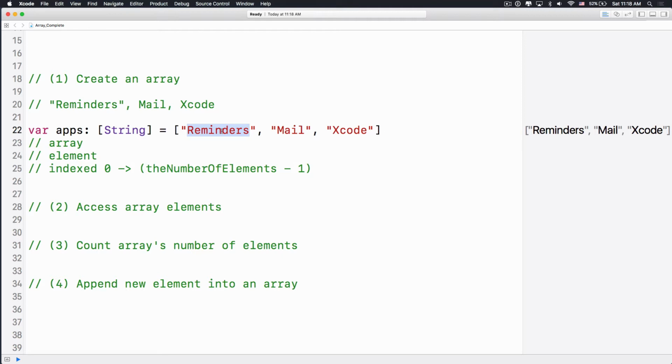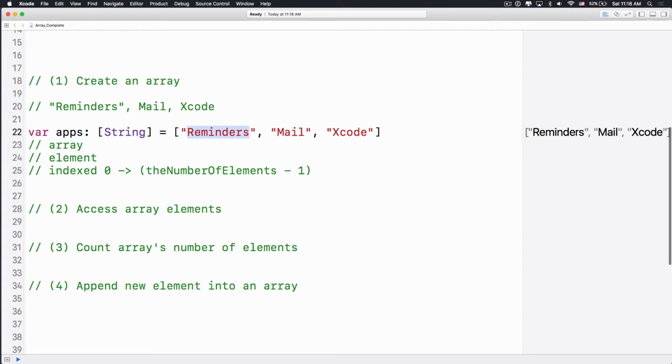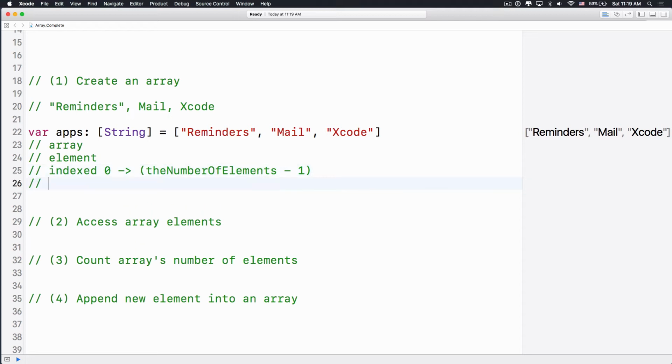So normally in our list, we have our index as 1, 2, 3, 4, 5, right? But in an array in programming, in every programming language I know of, we use the index from 0 to the number of elements minus 1. Here's what I mean by that. The reminders here will be index 0. Mail is index 1, and then 2, and then 3, and then 4 after that. But this array has only 3 elements, so the last index is 2.